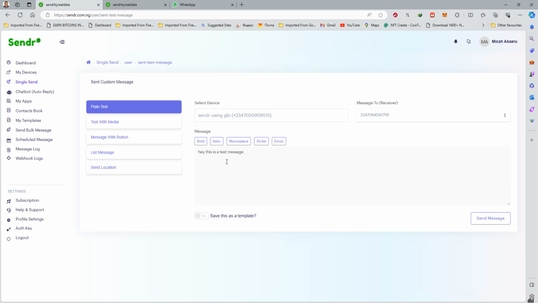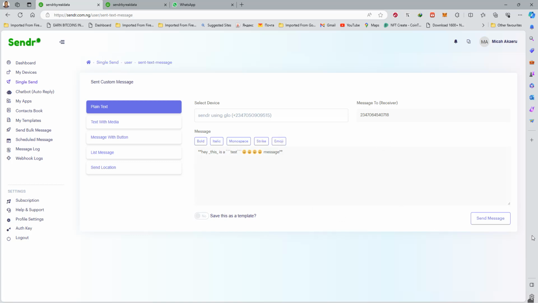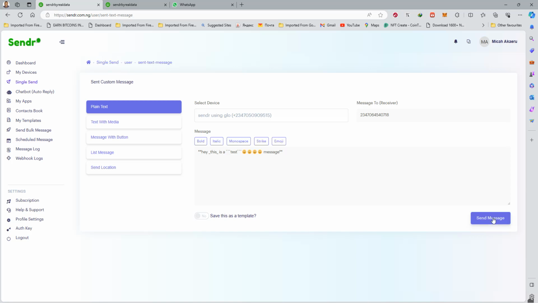Again, if you look at the message here, you can bold it. Just select the message, you can make it bold, and you can italicize a part of it, so you can format it the way you want. You can add emojis if you like, so you can select any of the emojis that you like and add, just to put spice to your message. If you want to also save it as a template, click on save as template, give it a name, maybe school campaign or whatever you want to save it with, and save it. I'm not going to do that for the time being. And so I'll send the message.